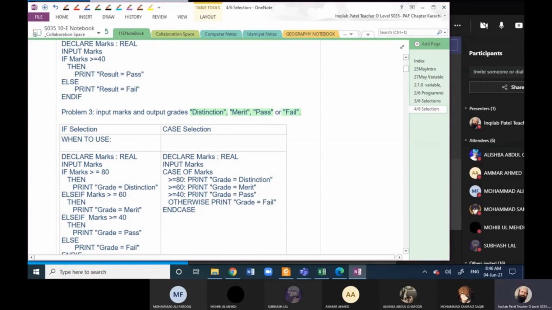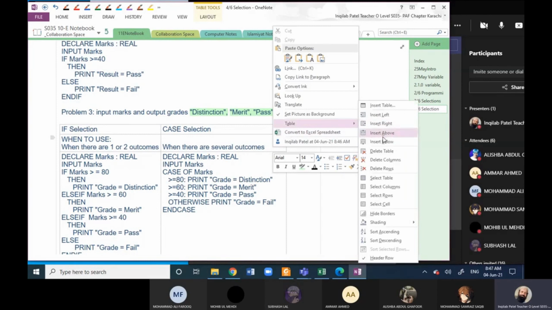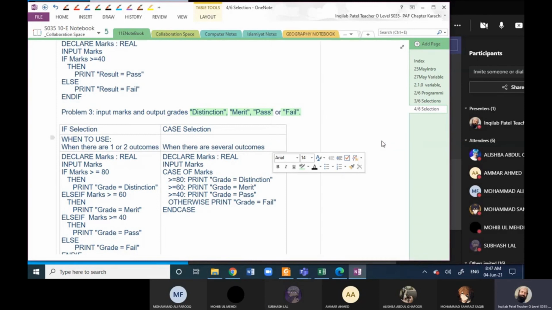So beta, when there are one or two outcomes, and when there are several outcomes. Are you getting my point, beta? When there are one or two outcomes, we should use if selection. When there are several outcomes, we should use case selection, right? Then there is another question, we are asked why.